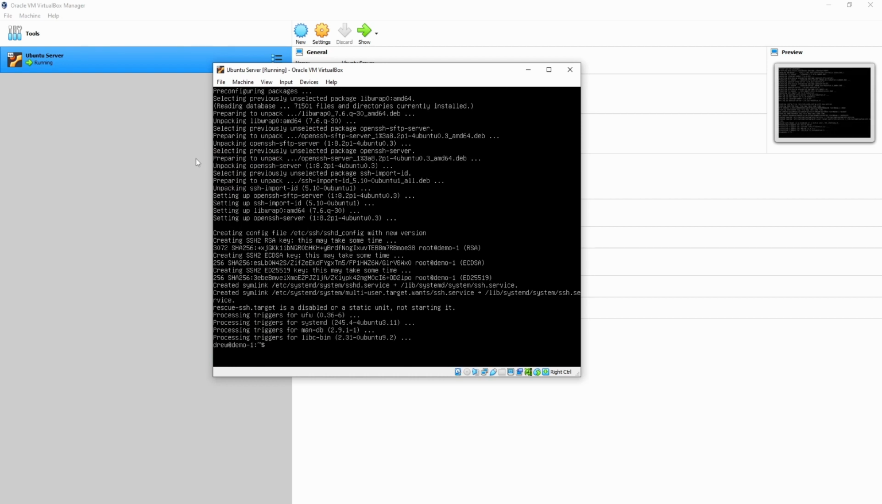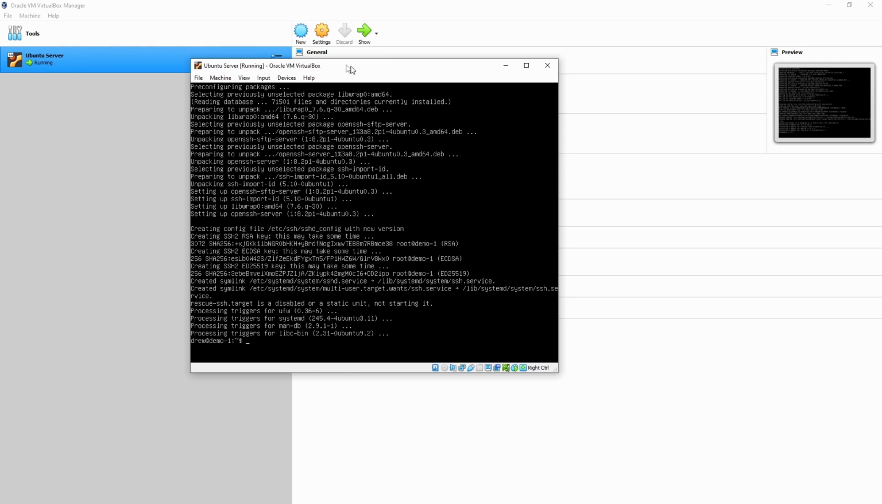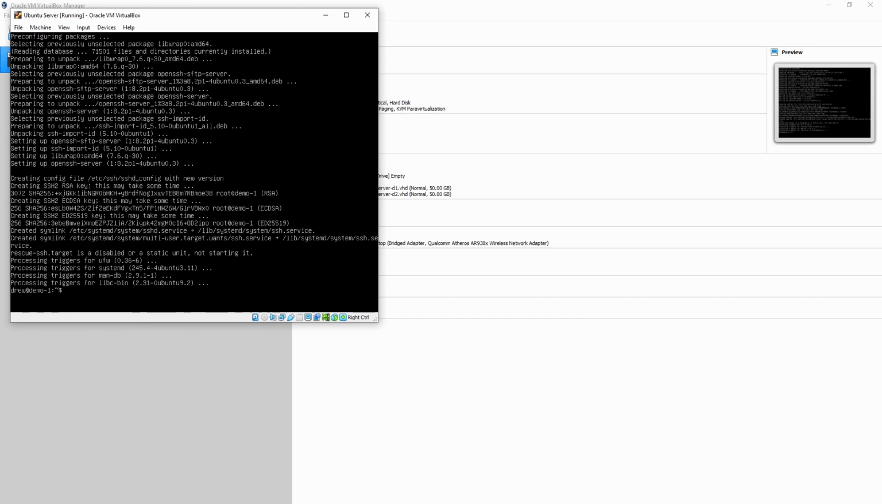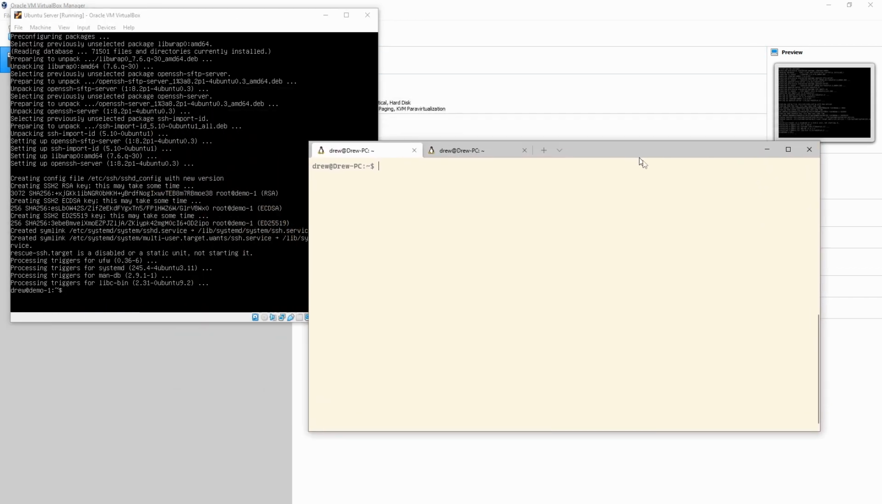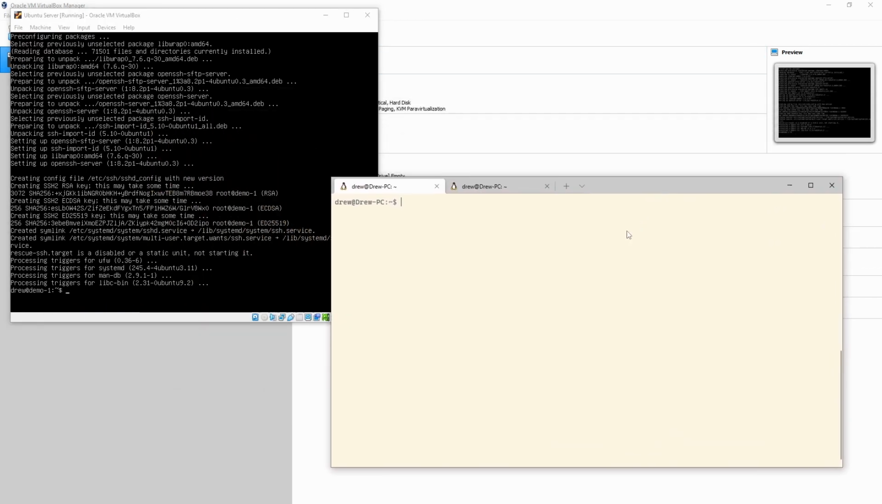Now that SSH is installed, let's try and connect. We should be able to connect right away. So let's try and do that. I'm just going to drag this window over here and bring in my Windows terminal. Just before I do this though, I want to go over a couple of the different options that are available for us to connect via SSH.